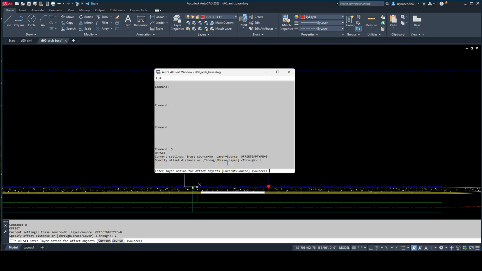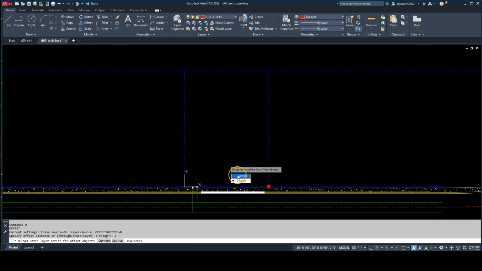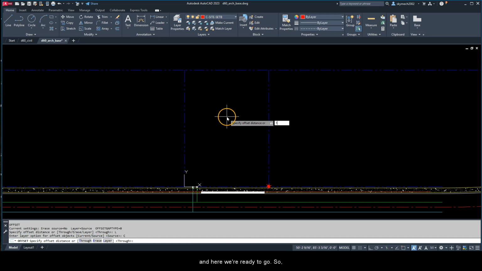L for layer. I want to choose current, and here we're ready to go. So I want to type 15 feet. Because we're in the architectural drawing, everything is in feet and inches. If you were to physically just type 15 with no unit designation, it would offset it 15 inches. So whenever you want to offset to feet, you have to put the foot symbol.